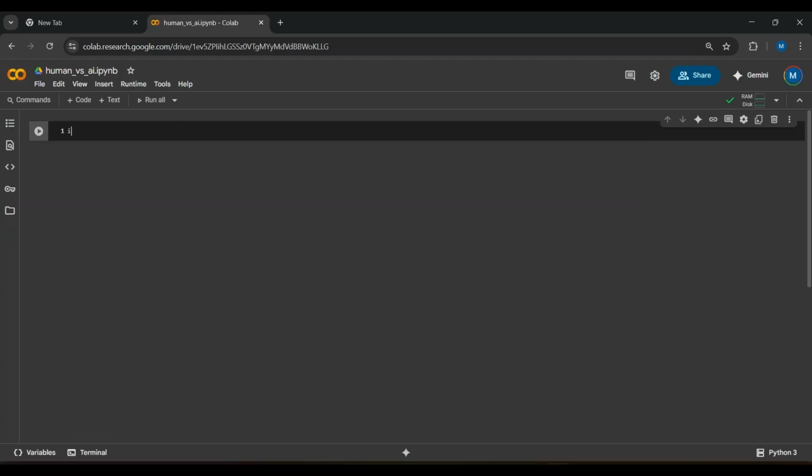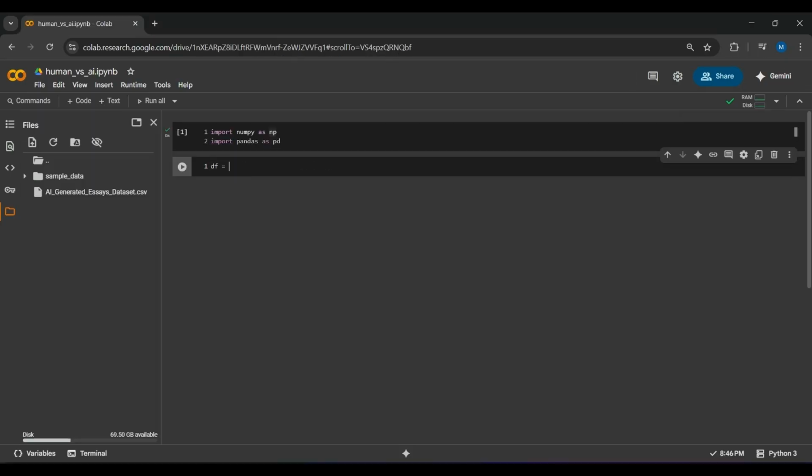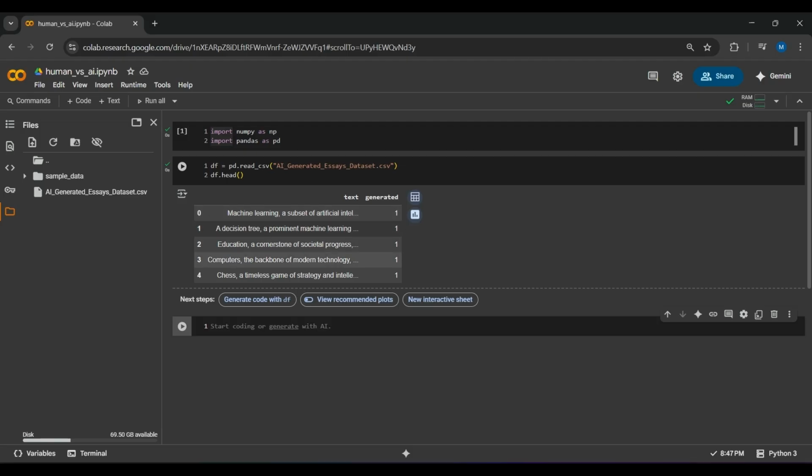So let's start by importing the libraries. Import pandas as pd for data handling and import numpy as np for numerical operations. Now let's create a df variable. We will load the dataset using the pd.read_csv function and then display the first few rows using the .head function.